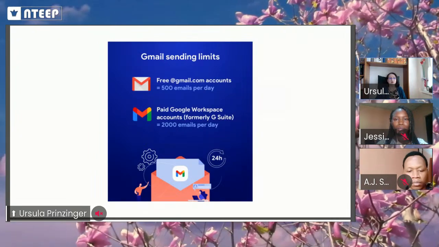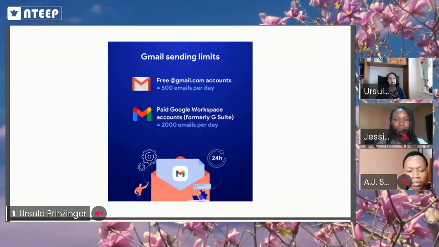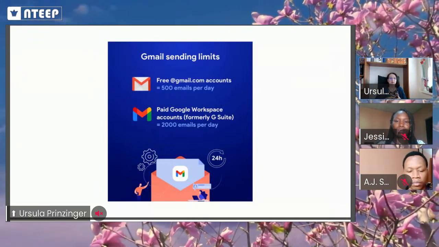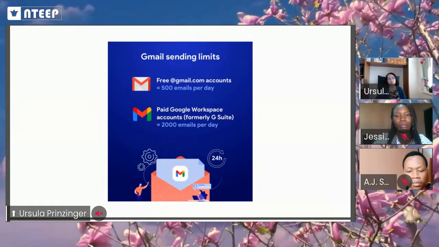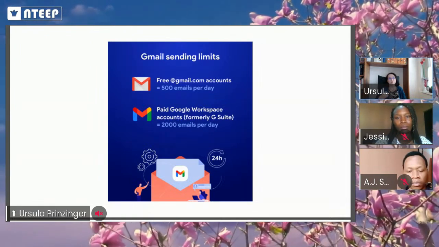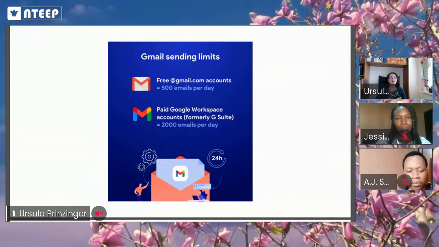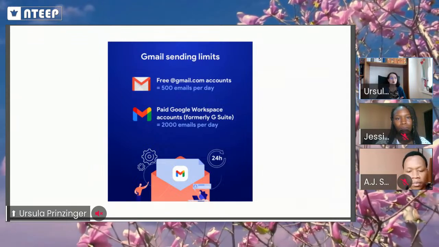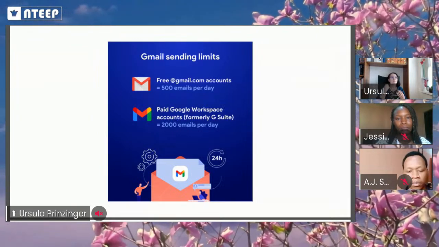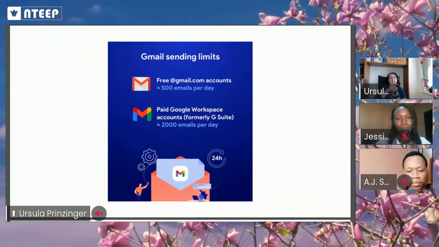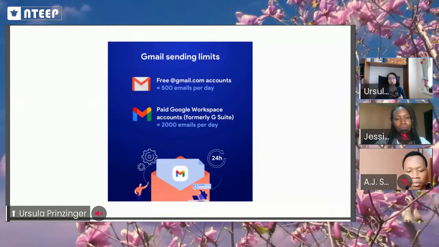If you are looking into sending emails from your business Gmail account, please be aware that from a free Gmail account, you can only send up to 500 emails per day. Whereas when you have the paid Google Workspace account, where your email address looks much more professional because it's no longer mycompany@gmail.com, it's manager or Ursula at mycompany.com, then you can even send up to 2,000 emails per day.